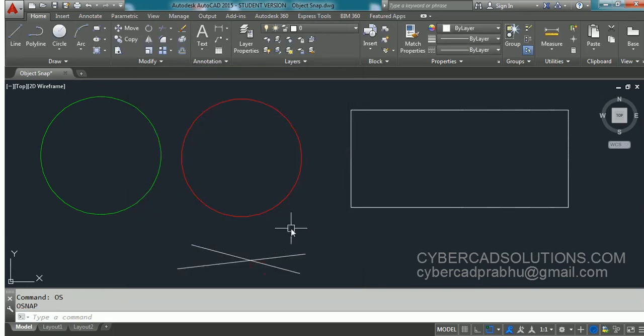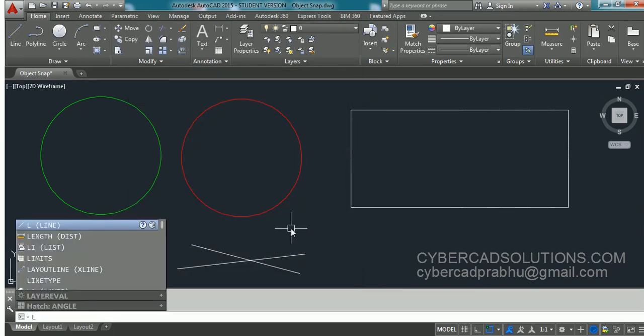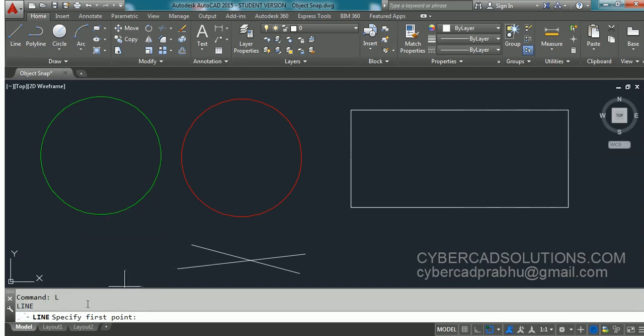Now if you take line command, I am typing L at command prompt and press enter. Now it is asking to pick the first point. I am going to the circle. You can see the center point of the circle is highlighted with a marker over here, and we can see the object snap tooltip also coming up showing center. You can click on that.